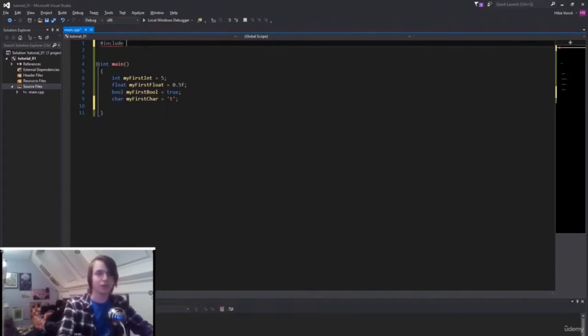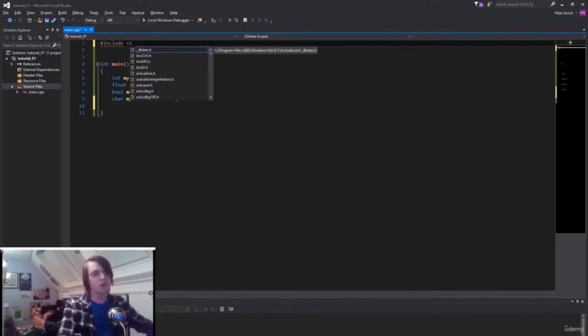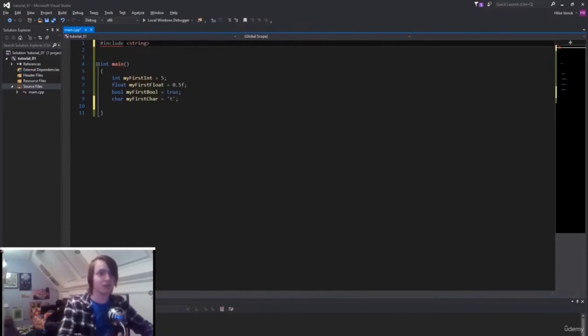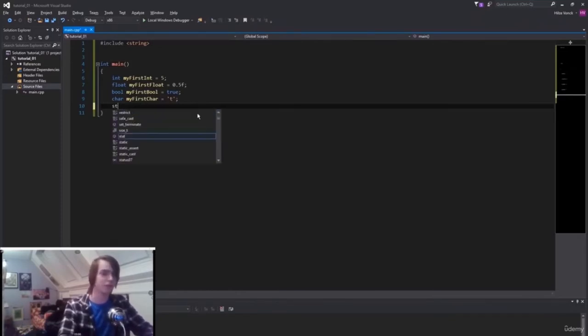But if you want to access something that's already written by Microsoft, for instance, then we need to use the smaller than, bigger than. And as you can see, a whole list will appear with different things, a lot of things that you're probably never going to use. But the one thing that we're going to use is called string. So basically just string. And that will include strings for us. But wait a second, now if we just type string, still nothing will happen. Why is that? That's because the string is part of the standard namespace.